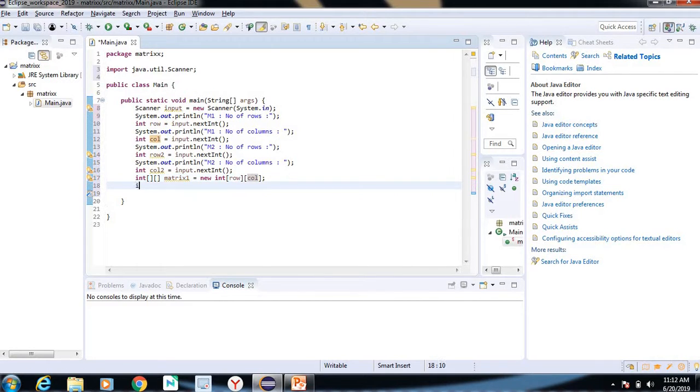Similarly, let's go ahead and create a second matrix. So for that, multi-dimensional array, matrix2. I think there's my spelling mistake. Oh, that's not a problem. A new int, and let's go ahead and type row first. Oh sorry, it's row2, and it's column2. All right, so I guess you got the idea over here. It's the first matrix, where you accepted the number of rows and number of columns, and the second matrix.